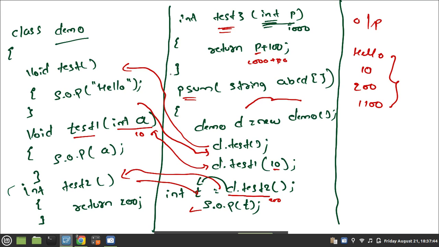So in tomorrow's class, we will see how to return an object. In today's class, what we have seen is how to return an integer value, how to return a float value, how to return a double value. In tomorrow's session we will see how to return an object. Do you have any idea about how to return an object? No, sir.